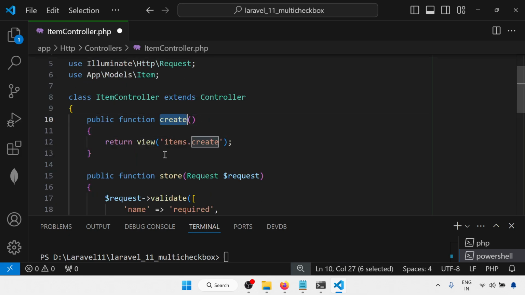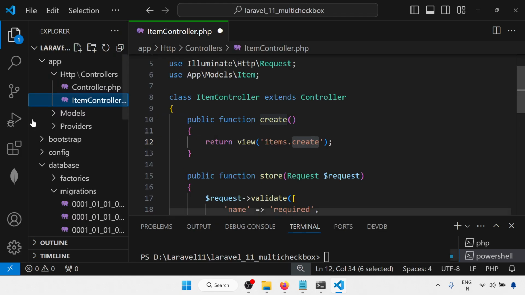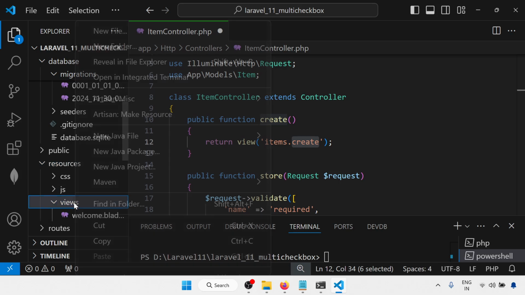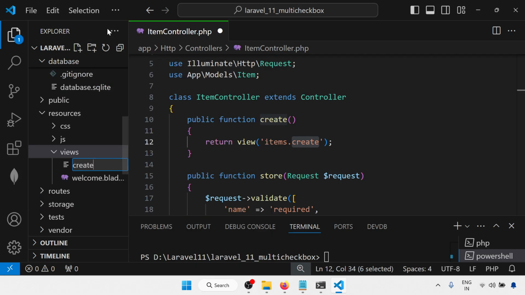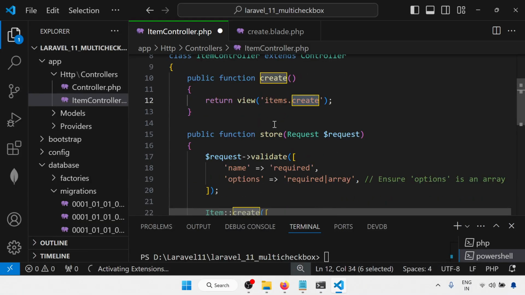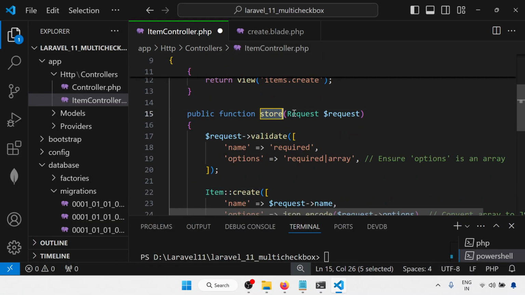First method is create. There I'm calling inside the item there is a create view file. I'm calling this one, so I'm creating that file. So resources, views, right click on that, new file, dot blade.php. The extension should be blade.php, and this is a store. Whenever we submit, this is the post method, I think.